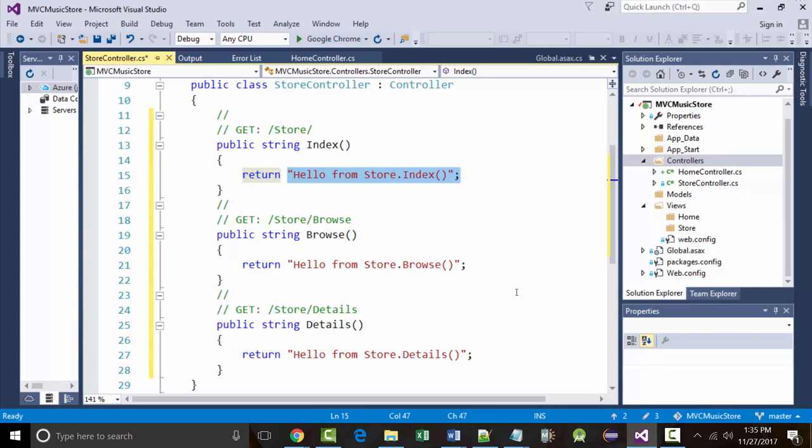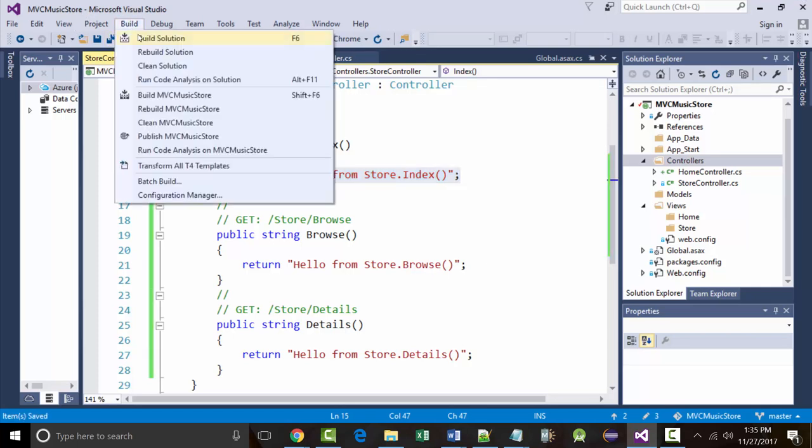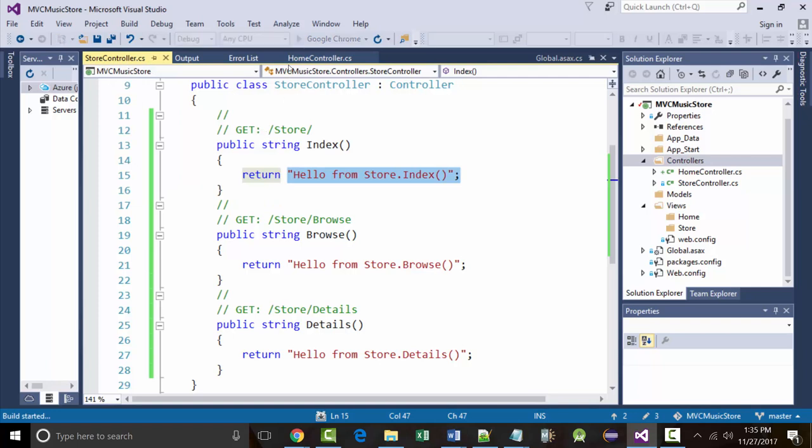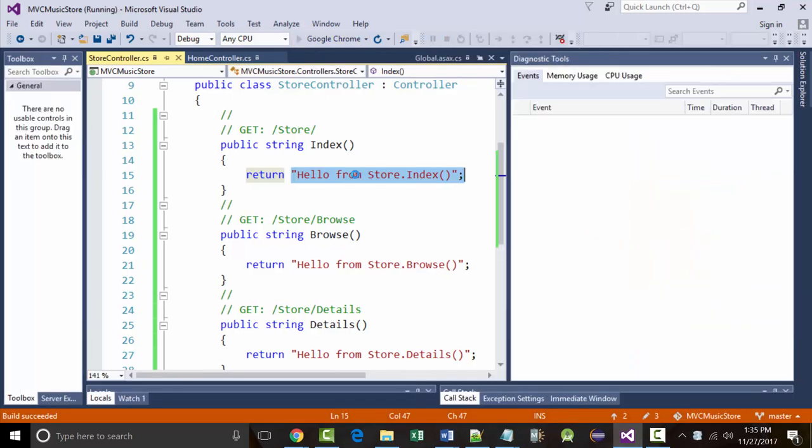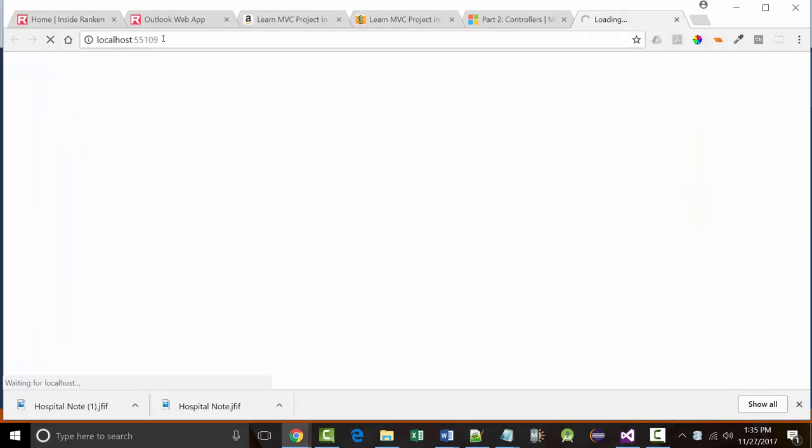All right, does everybody have that? So I'm going to save. I'm going to do a build solution, and then once my green arrow comes back, now I'm going to run it. Now notice it's not at the store right now, so it's not running the store controller. It's running the home controller, correct? That's what it should be doing.